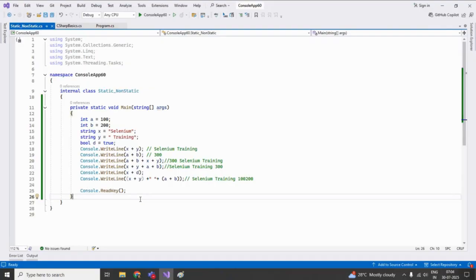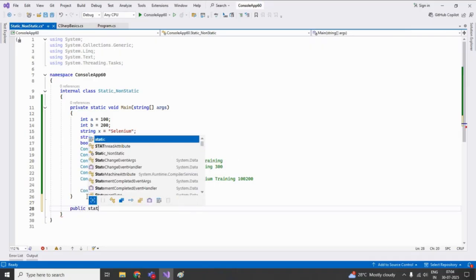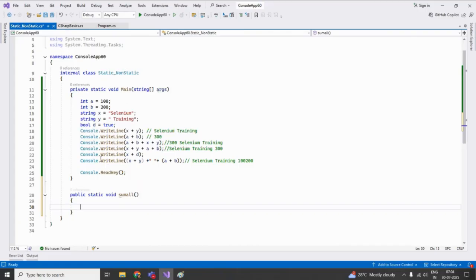Now, suppose I have my main method which is static. Now I have some more functions. Let's say public static void sumAll, and it has some print statements.